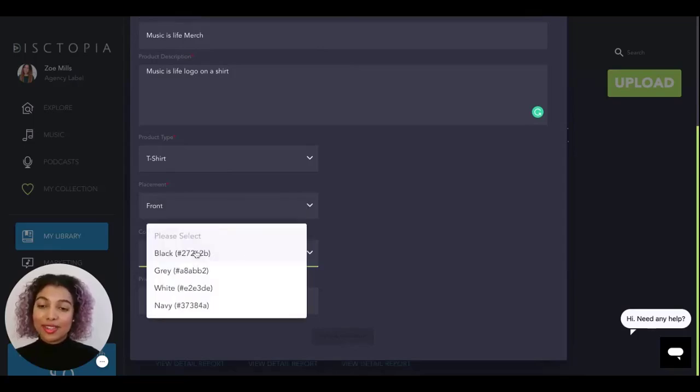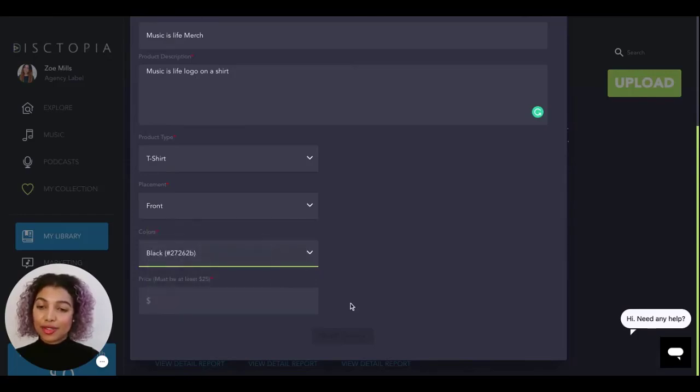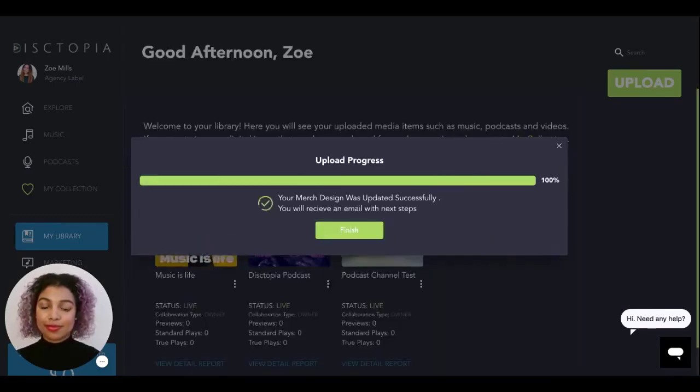And then what colors? In this case, my logo is white, so I need dark colors. Let's choose black for the first option. And navy could be an alternative. And what's the price? It must be at least $25. Your merch design was uploaded successfully, and then you'll receive an email with the next steps. So just after doing that, check your email and you'll have all the details necessary to make your merch available to your fans.